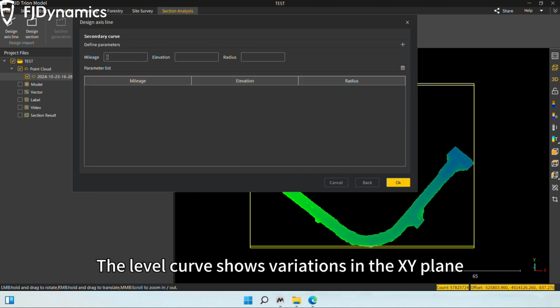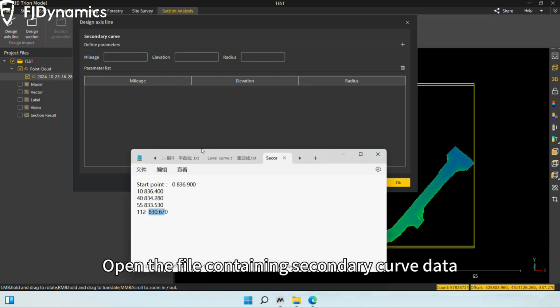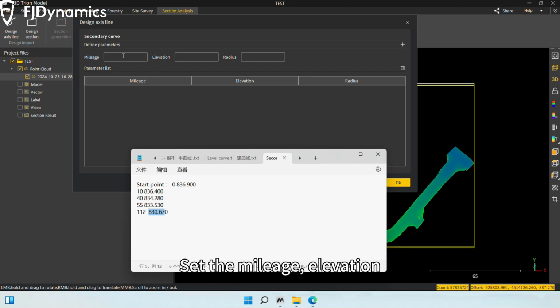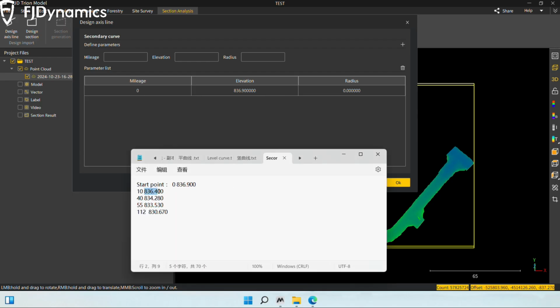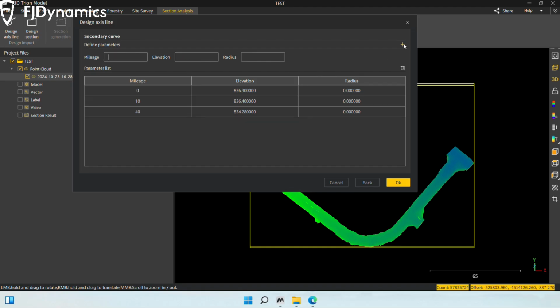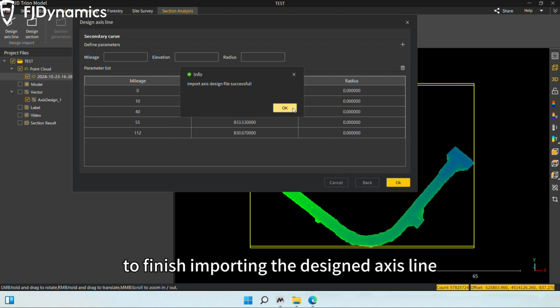The level curve shows variations in the XY plane, while the secondary curve shows variations in the Z direction. Open the file containing secondary curve data. Set the mileage, elevation, and radius for the secondary curve. Once completed, click OK to finish importing the designed axis line.